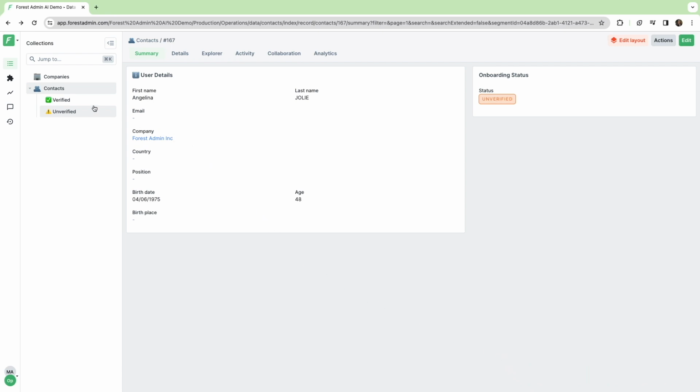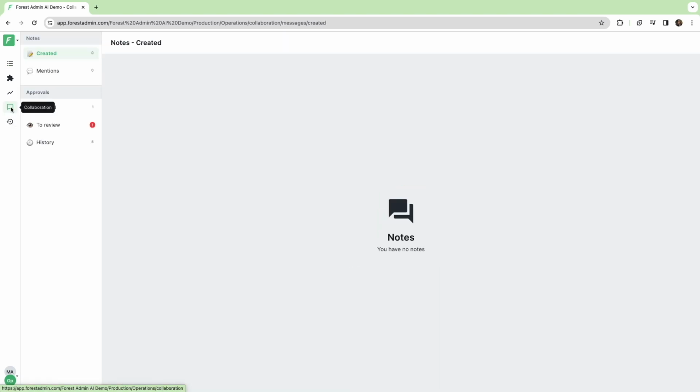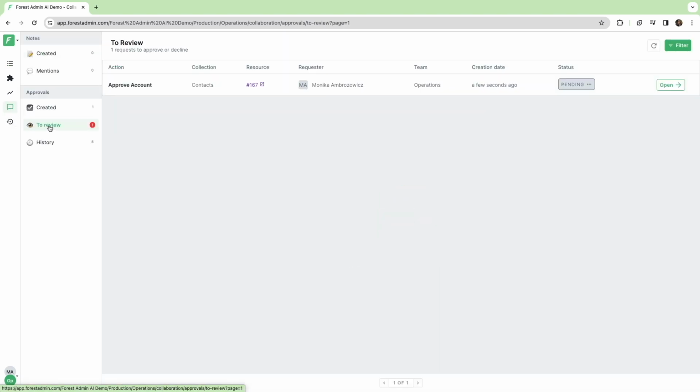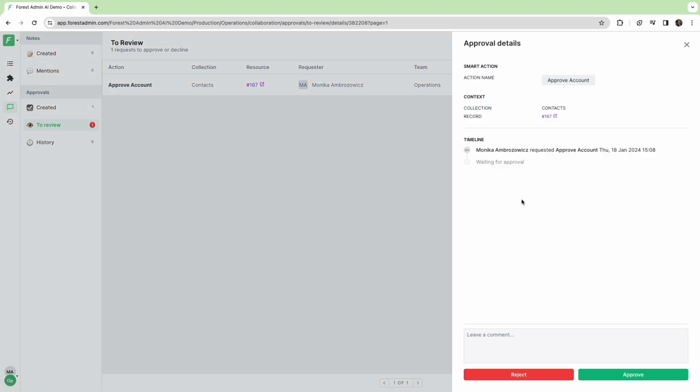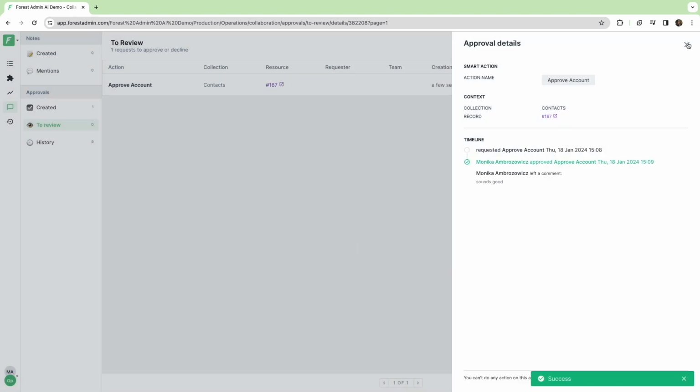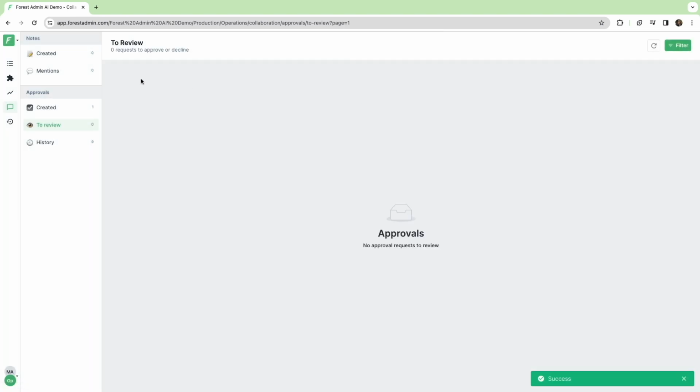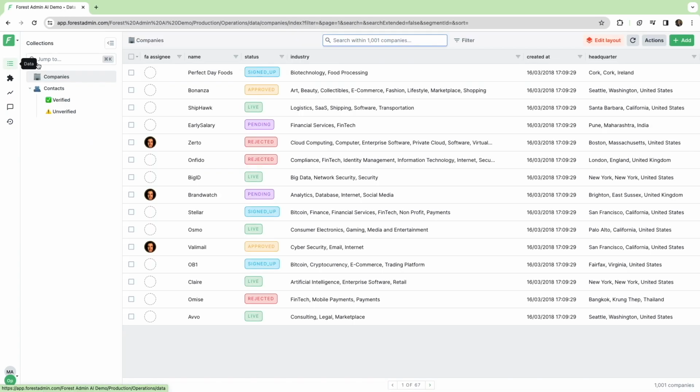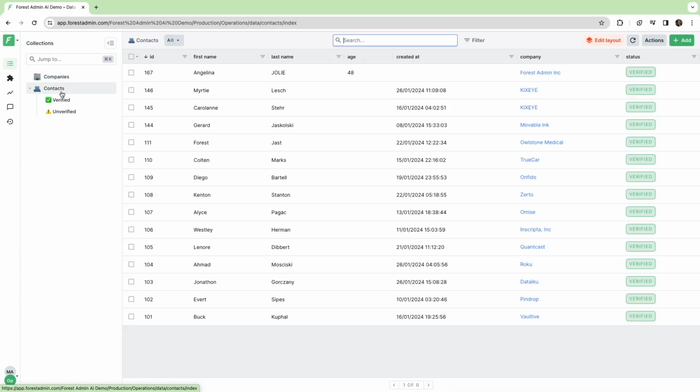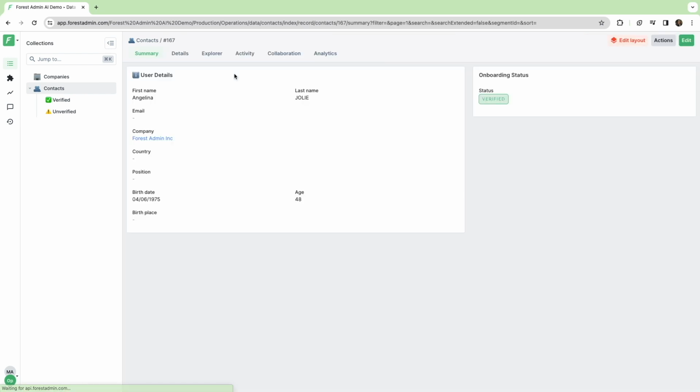So now, as a manager, I can go to the Collaboration tab and there is one pending action to review. So I can click on this, I can see all the details, all the activities, I can open the record if necessary to double check some information, and then I can approve. It sounds good. And that's it. My user is well verified and well onboarded. And the great thing is that I didn't have to enter all the data manually. Imagine how this type of implementation can speed up the work of onboarding managers who do this job 8 hours a day.